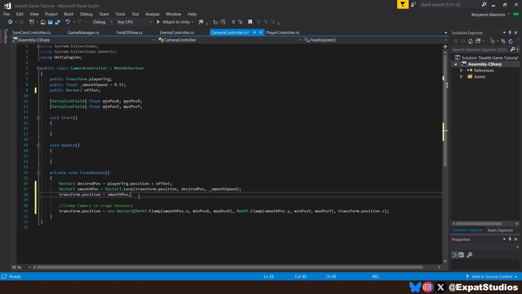And finally, let's clamp the camera to the level boundary by setting the transform.position equals a new Vector3, open up a set of brackets, Mathf.Clamp. So let's clamp the value on X, that smooth position.x will be between the min position X and the max position X. Then we'll repeat that again for the Y, Mathf.Clamp, open a set of brackets, smooth position.y, minimum position Y and maximum position Y. And lastly, we want the Z value to remain as it is. So we'll just set transform.position.z. Okay, hit save and let's head back into Unity.